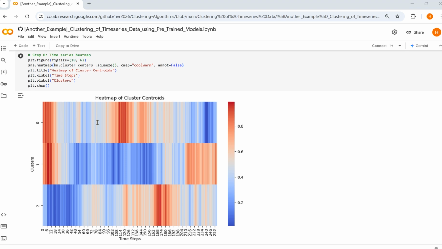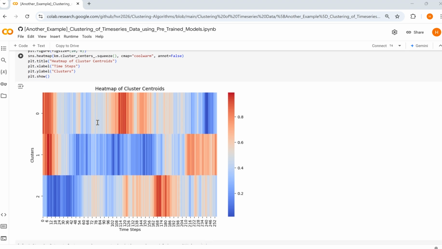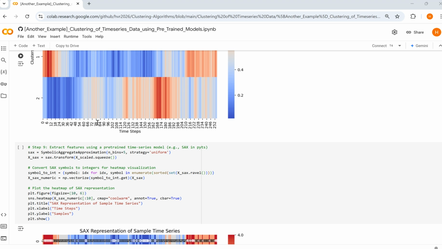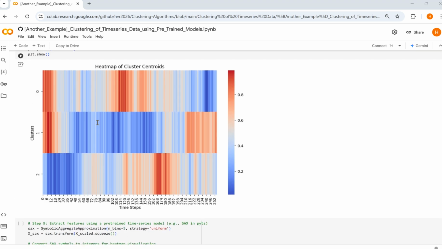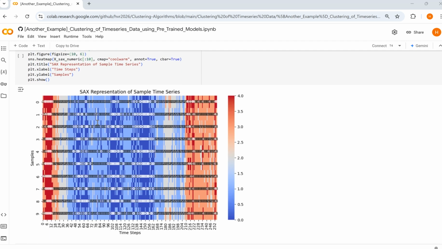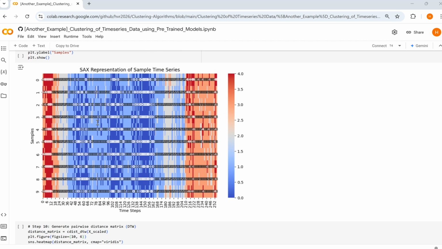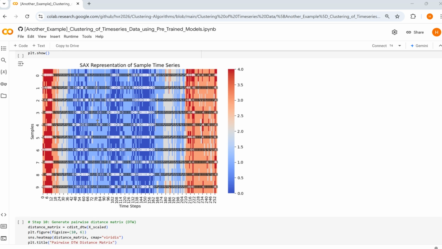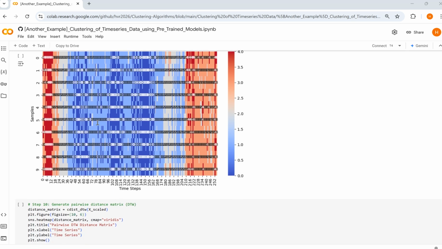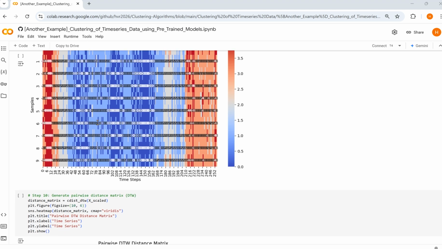Then this is the heat map. And then moving on to SAX, symbolic aggregate approximation. Basically, SAX transforms time series into discrete symbols, reducing complexity while retaining essential patterns. Using SAX to approximate each time series, we visualize the transformed time series as a heat map. In the heat map, each row represents a time series in its symbolic form. SAX simplifies data for analysis and also enables easier feature extraction.